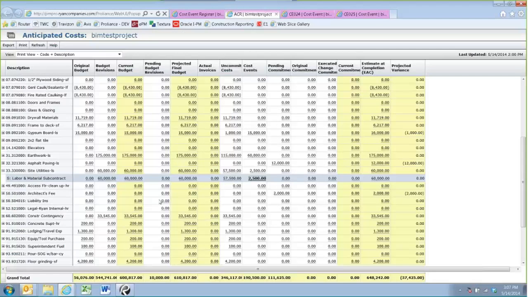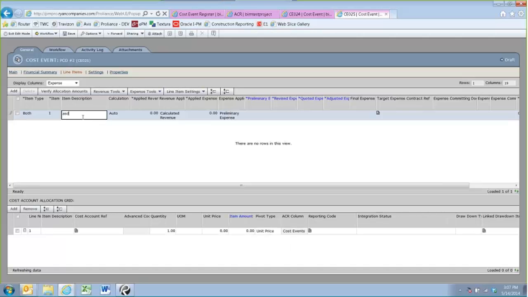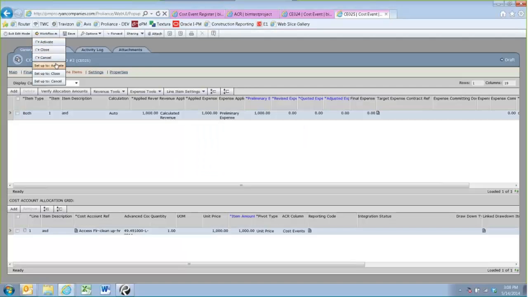So if I go back to my ACR, I'm going to just pick, looks like access floor cleanup. This line item's got no budget and it's got no expenses, so it's a $0 all the way across. So I'll use this line item as the example. I go ahead and add a line, put a description in, give it $1,000. Down here at the bottom, you want to match the description, and then I'm going to give it the cost code. Tabbed over, gave me the advance code. I'm going to save this, and I'm going to activate it.